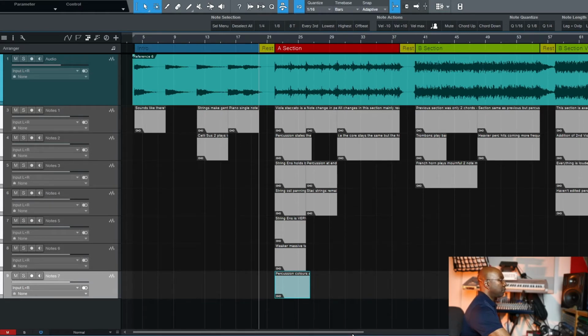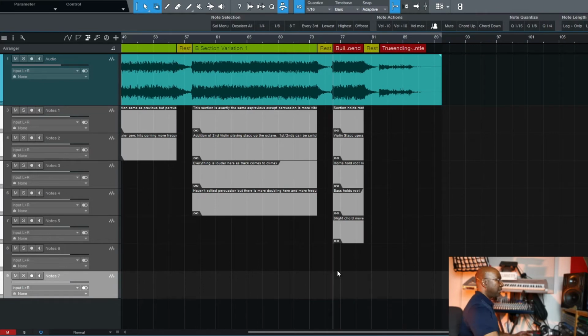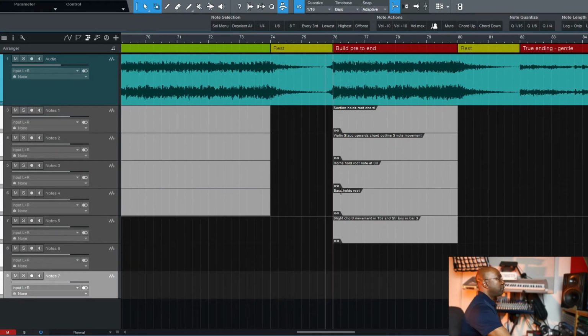Let's just have a look at this very end. What does this say at the end? Because you'll notice that I haven't put anything on the true ending. Section holds the root note, violin staccato upward chord outlines the 3-note movement, horn holds the root note at C3, bass holds the root, slight chord movement in trombones and string ensembles in bar 3. Really deep analysis. You just have to listen over and over and over again.